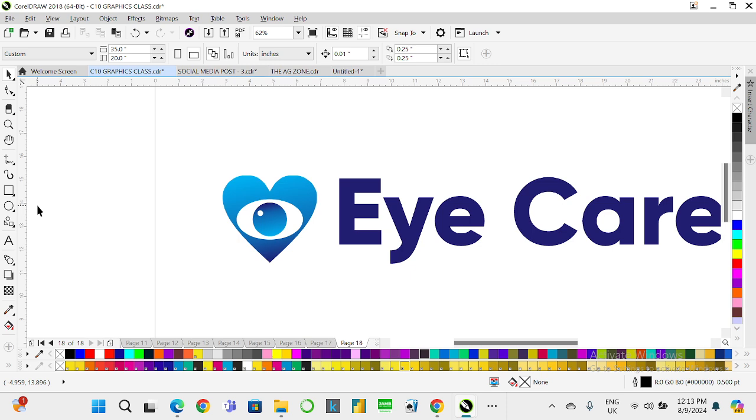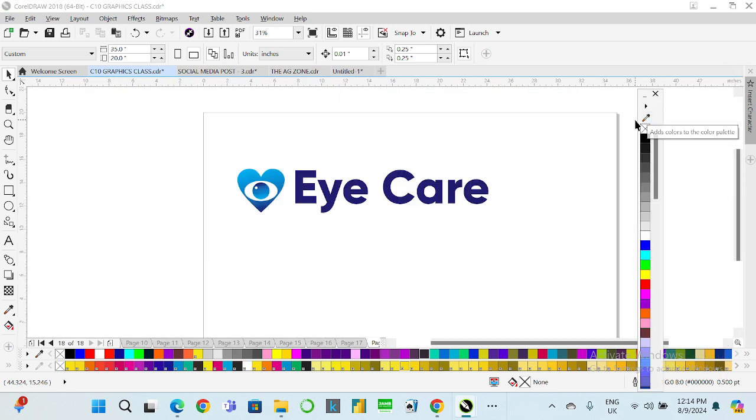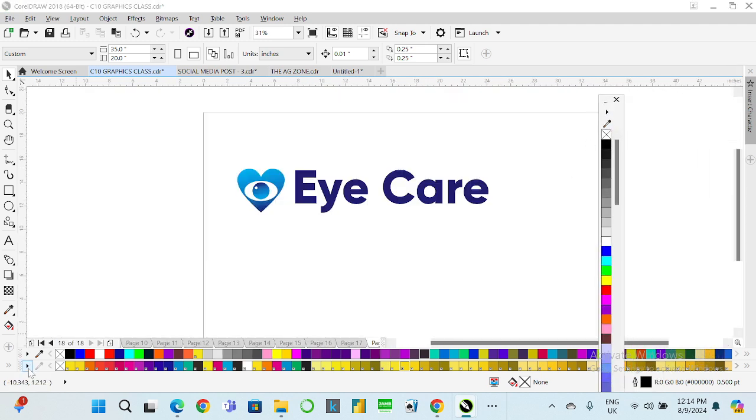The CorelDRAW interface is divided into 4 aspects, right? We have our toolbox, the color palette, the header, and then the body. The tools are this side and the color palette is this side. You might have seen them already or become conversant with them. We can customize this page simply by moving these around. We can move our color palette out of the page the way they are.